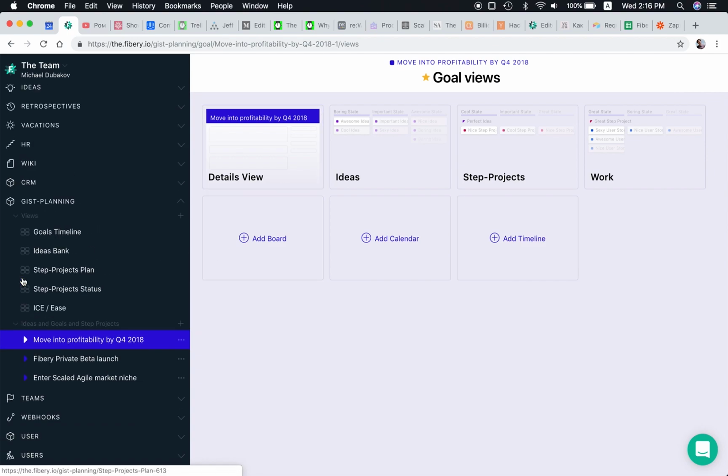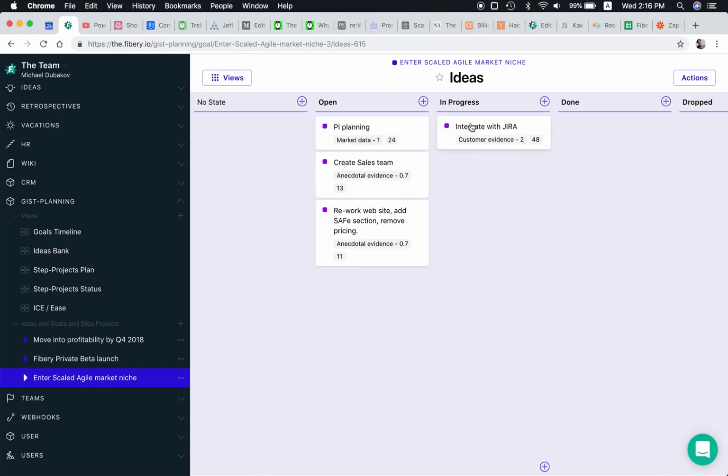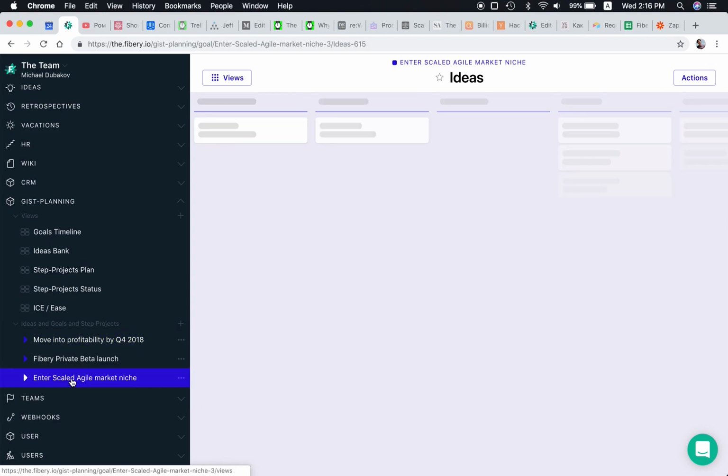And we can quickly jump to another goal, like enter scaled agile market. And here we see ideas for this specific goal. And you can quickly switch goals, for example, and see all ideas for every specific goal. Okay.